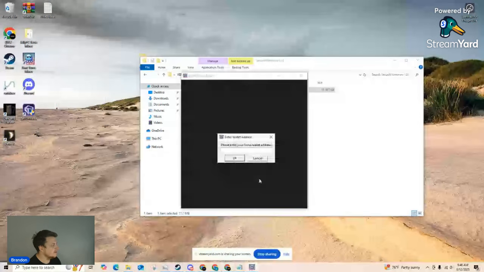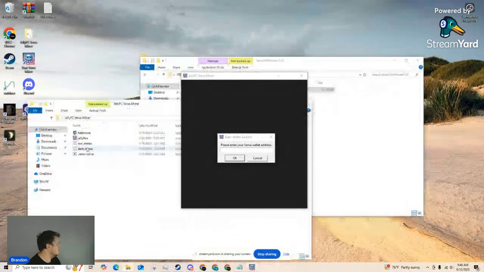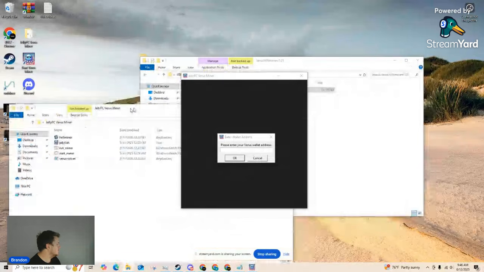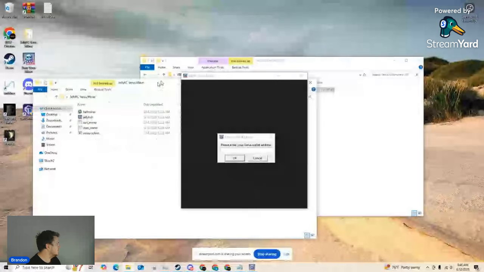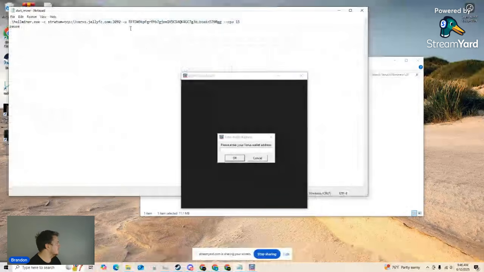Please enter your Verus wallet address. And I have my Verus wallet address right. I got it somewhere in here. I think it's, yeah, I got it right here.